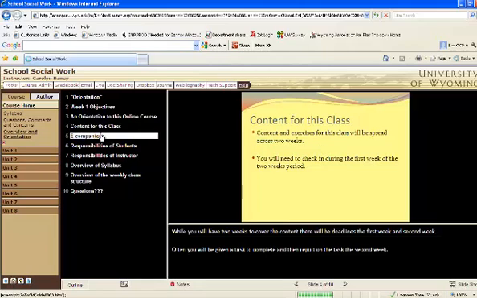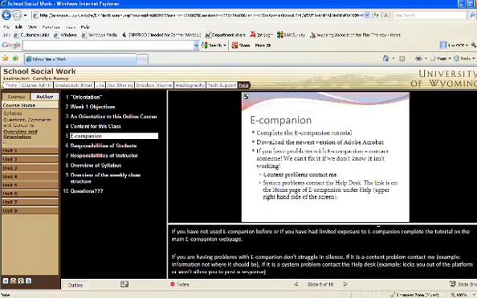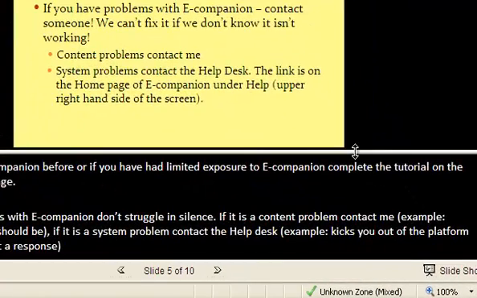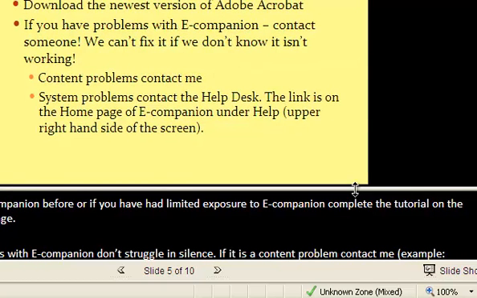Alright, so eCompanion, like I said earlier, they have the eCompanion tutorial, which is rather nice. You do need to download the newest version of Adobe Acrobat. That will help your eCompanion run smoother. If you have problems with eCompanion, please do not remain silent. We cannot fix it if we don't know it's an issue.